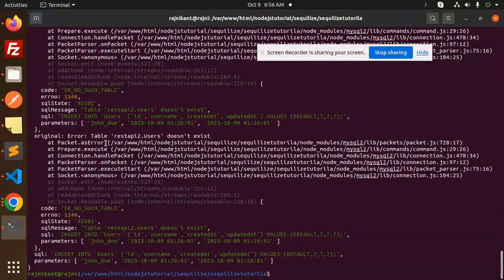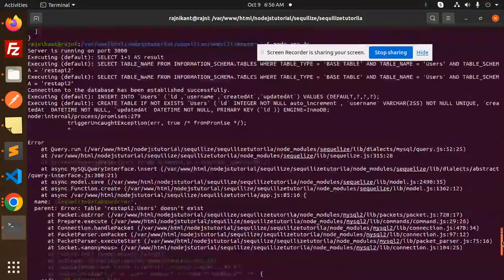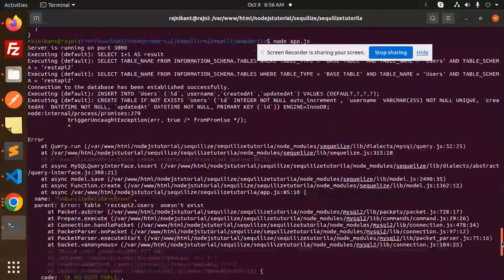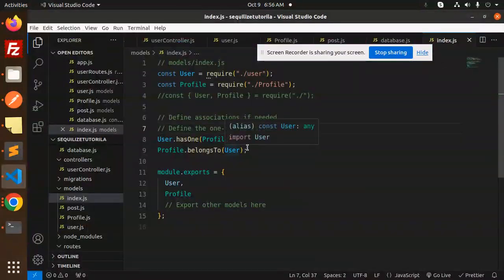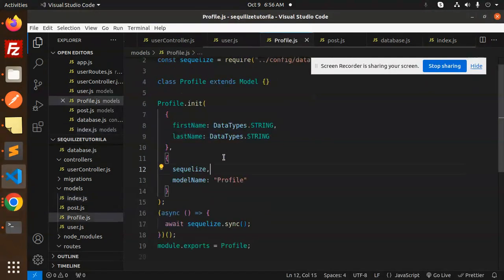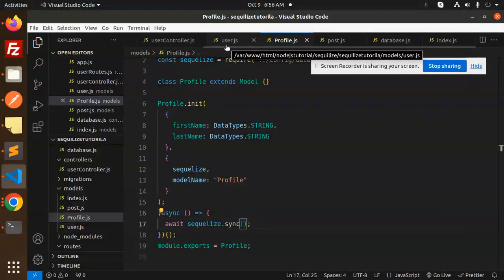What it says, table REST API to users does not exist. Sequelize to user does not exist. That means syncing part is not working. No, I think in the profile we have the sync sequelize. Okay. And then we have in the app.js where it is.